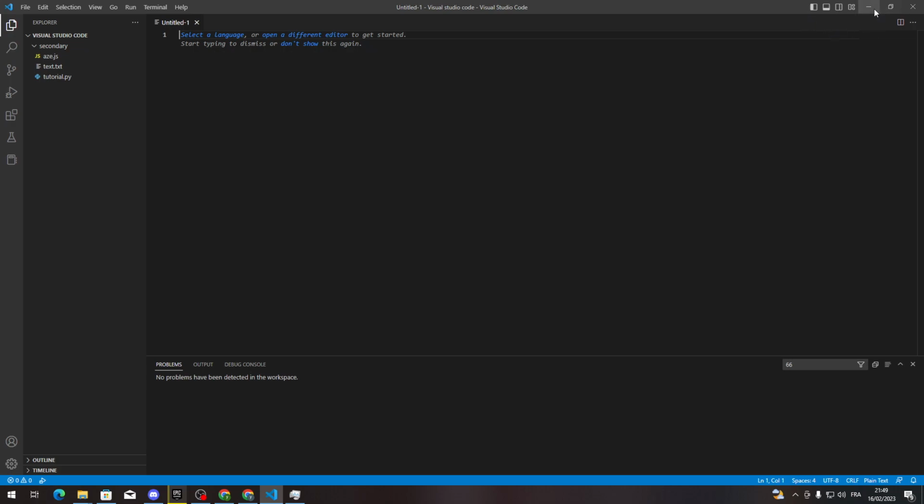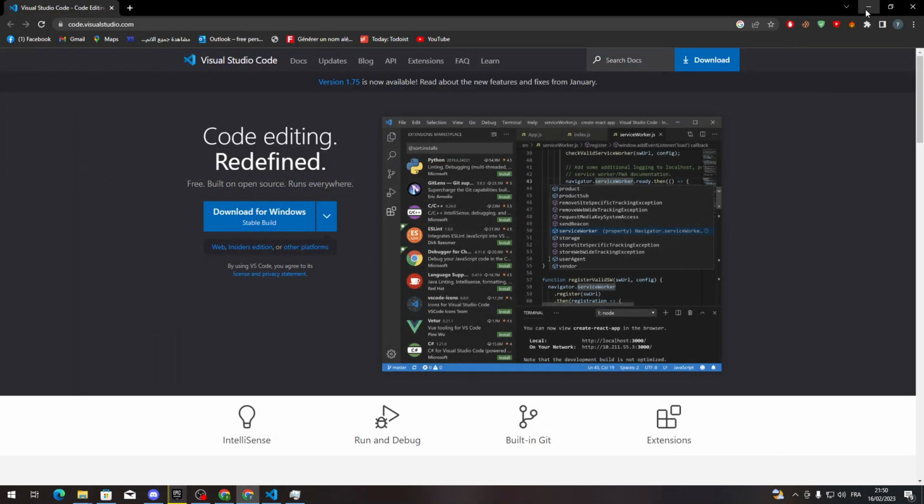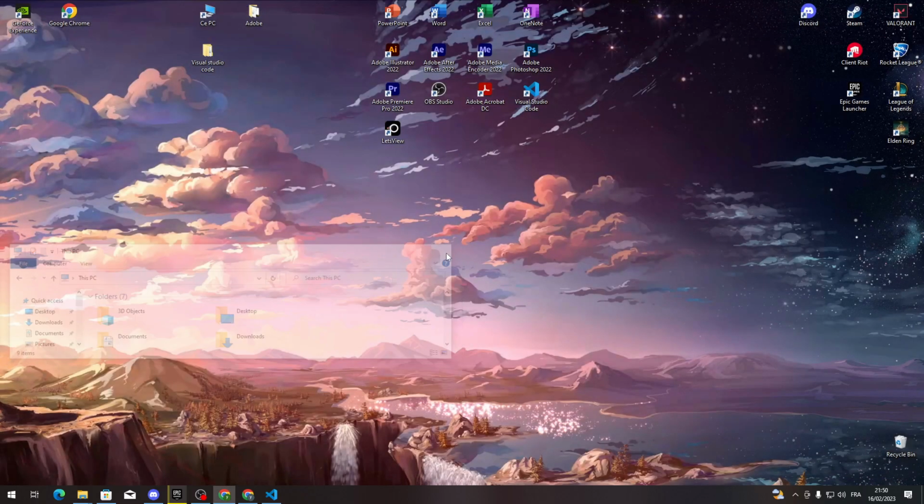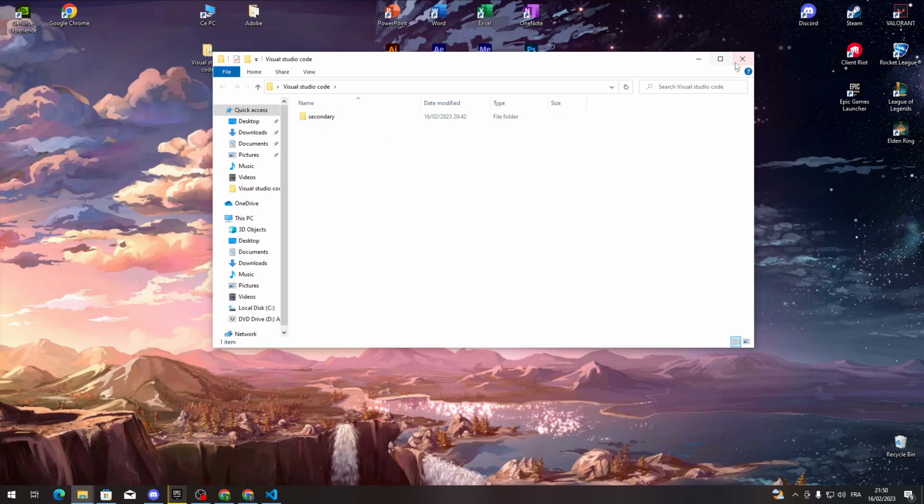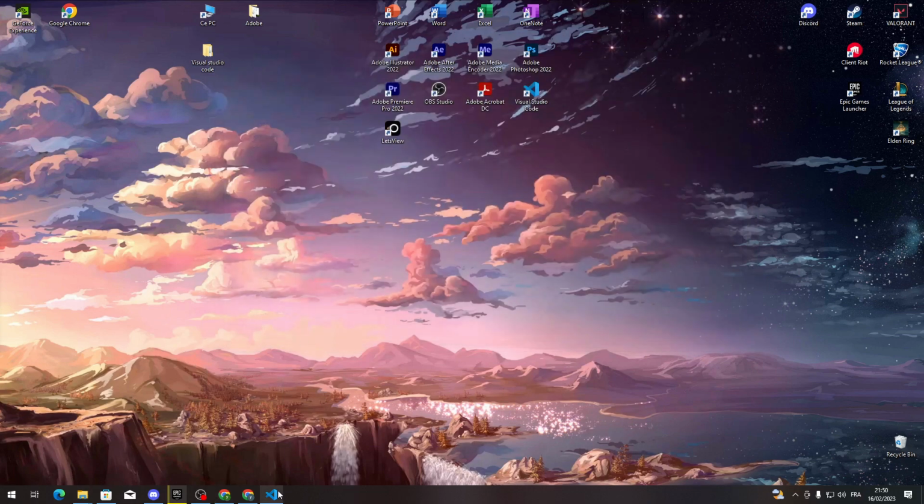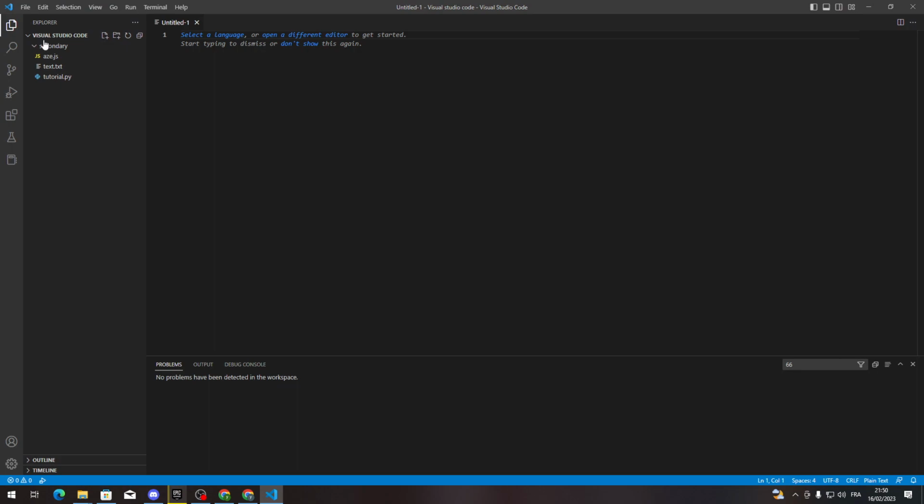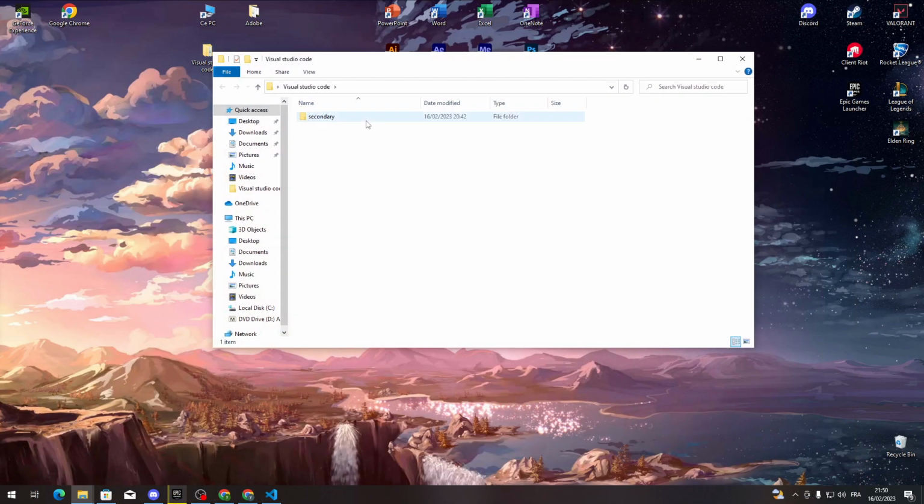Now, what is another way to actually delete a workspace? So for example, let's say that you have here, let me just close this real quick. So here is my Visual Studio Code project. So here it is. Now, if you notice here, if you can see here, Visual Studio Code secondary. So if I went in here, secondary, and this is my workspace, these are the files that I have.